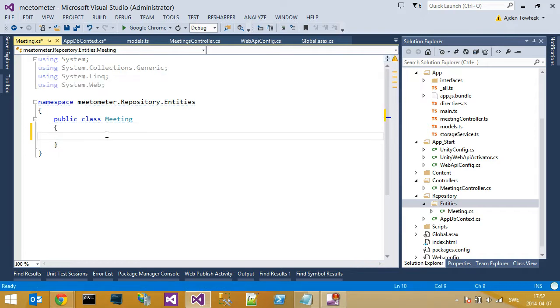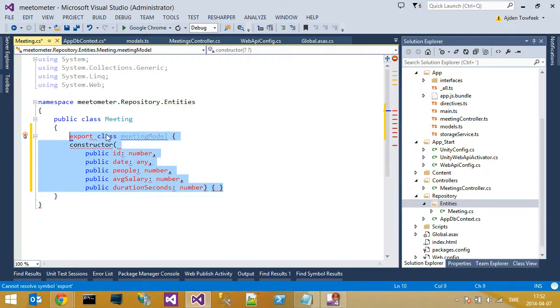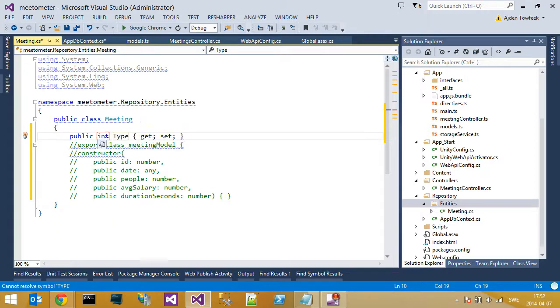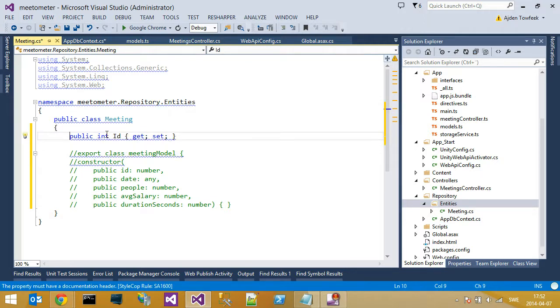Right, so we have a meeting. Let's copy paste this in from the JavaScript code and create it. By having a property called ID, Entity Framework will figure out that it's probably an identity column and it's going to be the key. So let's add date.